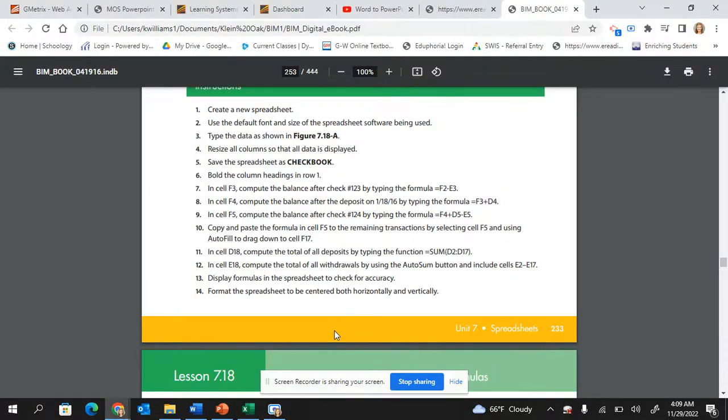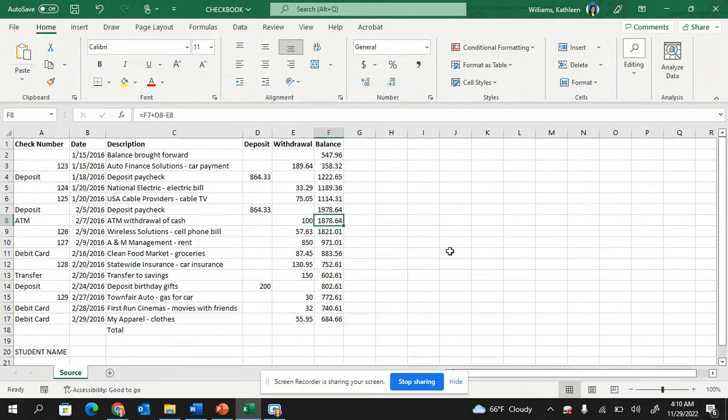You're adding and subtracting there. And then in cell D18, we are going to compute the total of all the deposits by using the equals sum. So I'm going to show you a couple ways. Yesterday, we just added stuff up. We just said this cell plus this cell plus this cell plus this cell, and we just individually added up cells. But if we do our total amount down here, we're trying to do total of deposit.